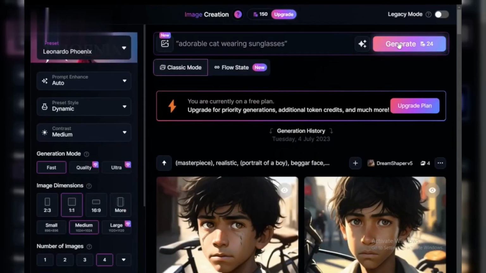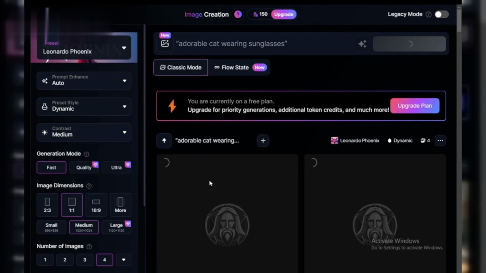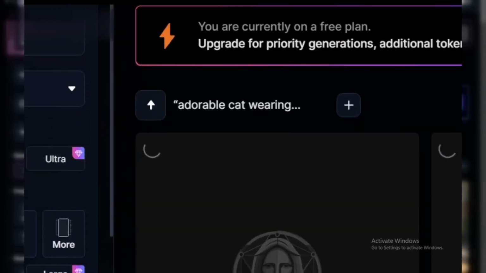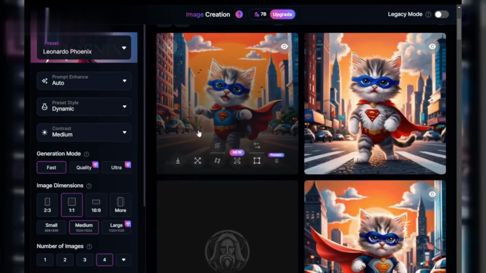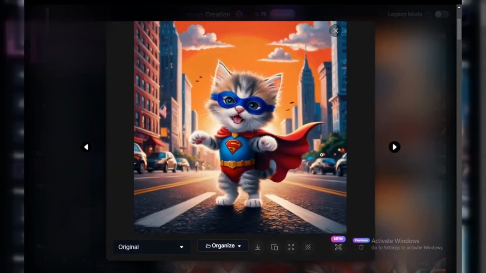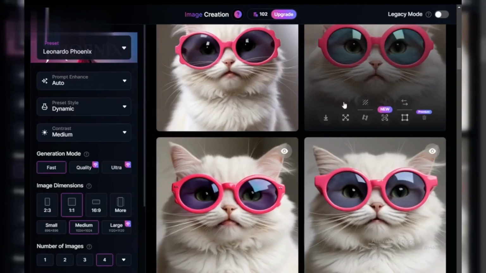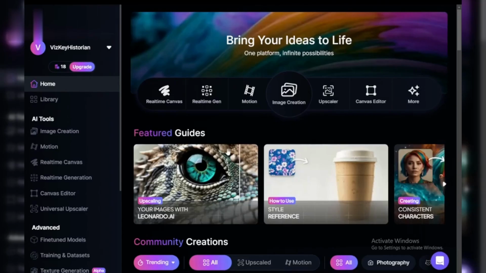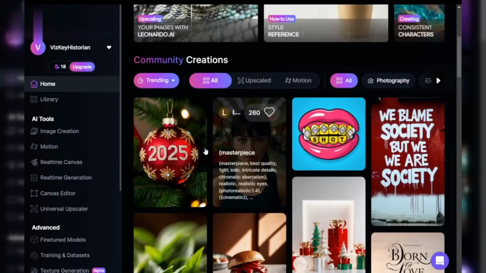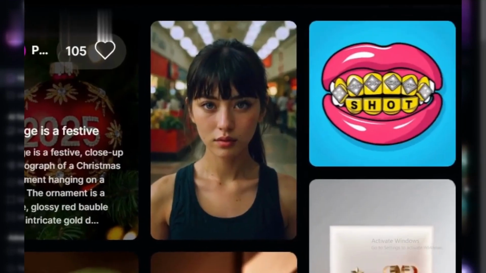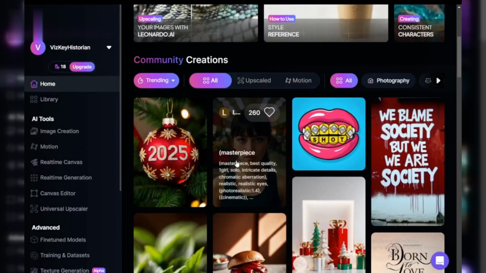Once you're on the site, you'll see a search bar. Type in something fun like adorable cat wearing sunglasses or fluffy kitten playing with yarn. The AI will instantly generate a bunch of beautiful cat images. Pick around 10 to 15 images you like and save them to your device. The best part? You can do this over and over again for free. If you're not sure what to type, Leonardo also provides pre-written prompts you can use and tweak a little for your own unique twist.